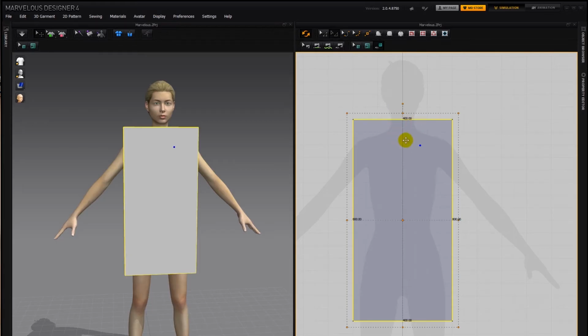Alright, I want to create an opening for the neck. So when we sew the neck in the next tutorial, we have an opening for it to fit there. There are a few ways to create segment points.